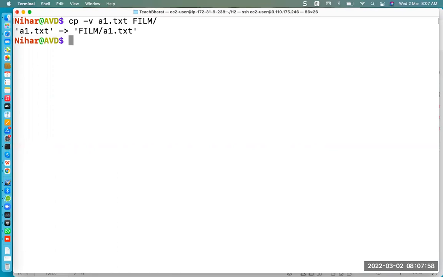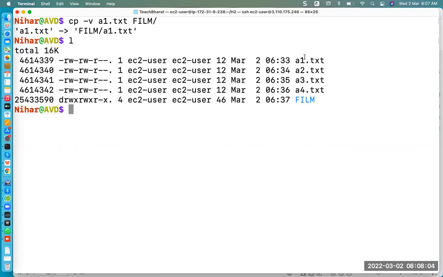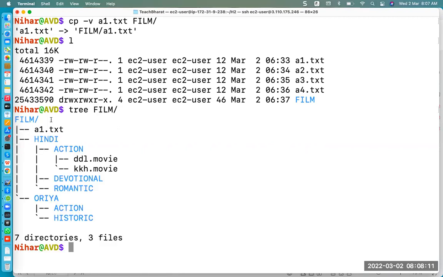So now a1.txt is copied to film. You are able to see one a1.txt here and another a1.txt here under film.